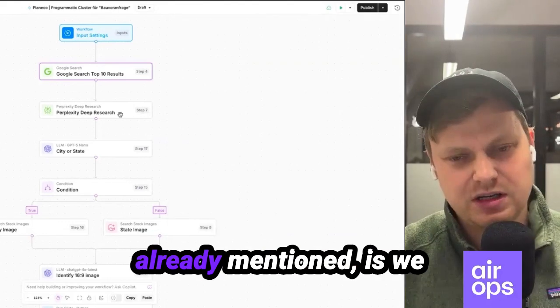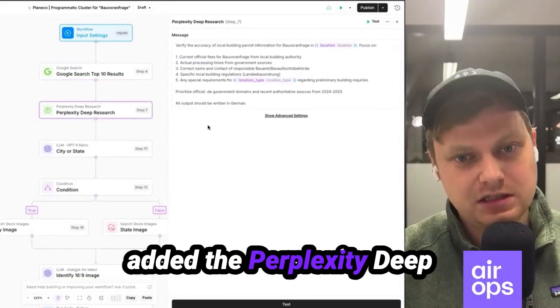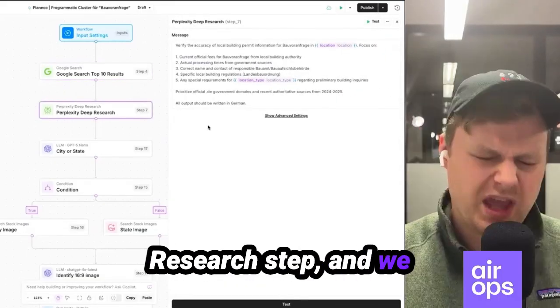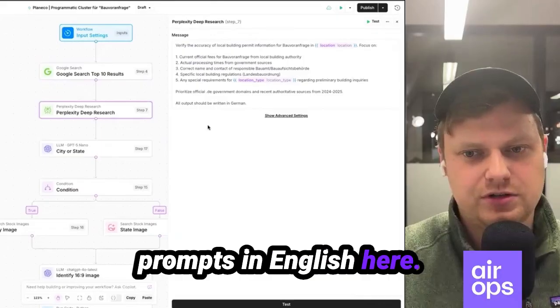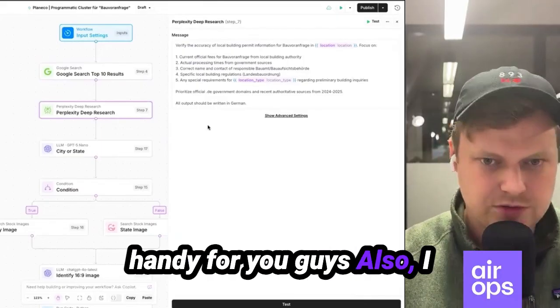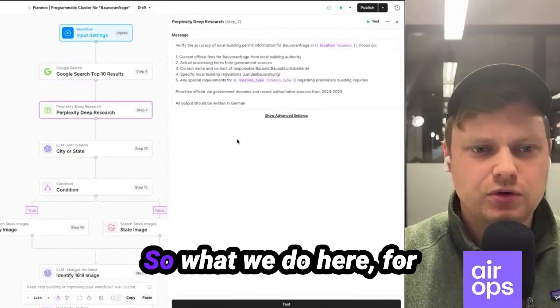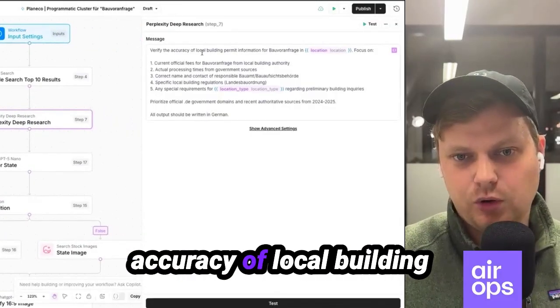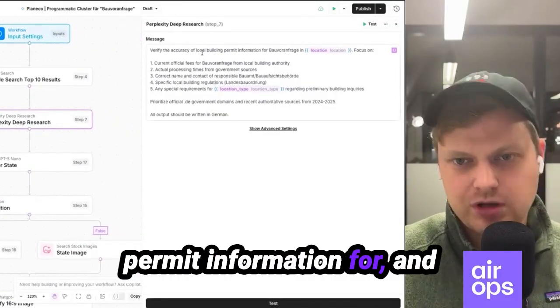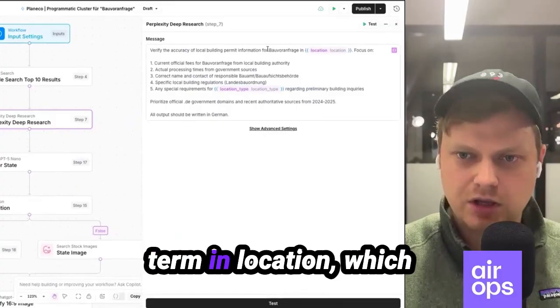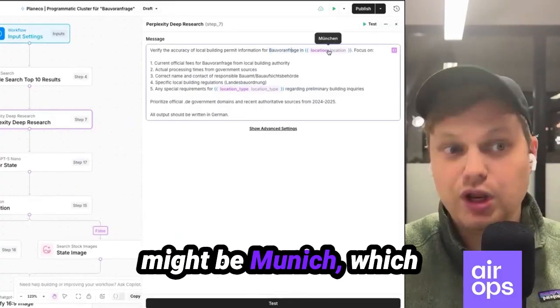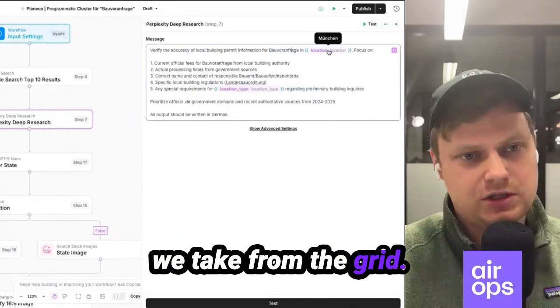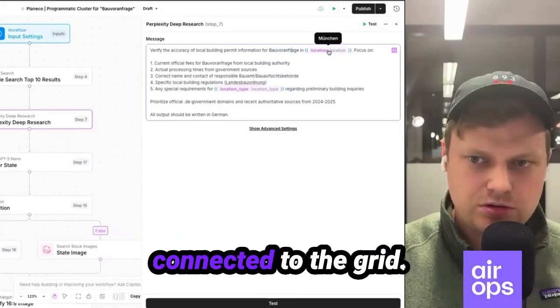Then what we did, what I already mentioned, is we added the Perplexity deep research step. And we actually write the system prompts in English here. So I think it's pretty handy for you guys also. I might zoom in a little bit. What we do here, for example, is we say verify the accuracy of local building permit information for, and then this is the German term, in location, which might be Munich, which we take from the grid. So this is how the workflow is connected to the grid.